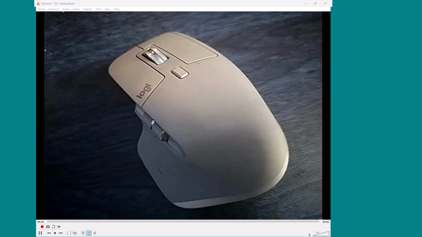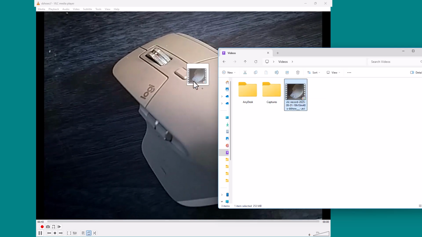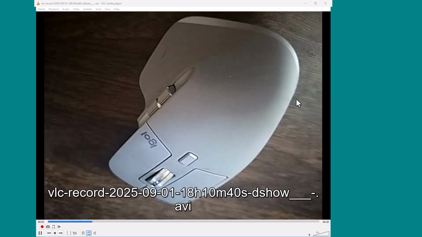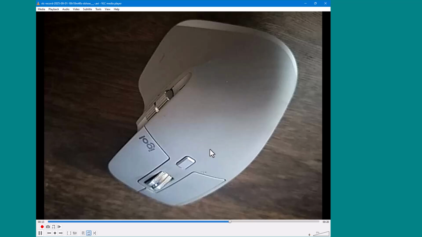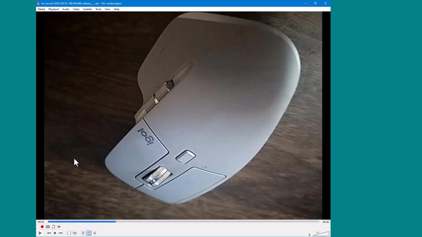And now over here in your videos folder, you will be able to see your recorded footage. So if I were to bring that in, now you can see the video footage is there, just like that. So now it is showing upside down because I actually recorded upside down, but this is what you have, as you can see right here.